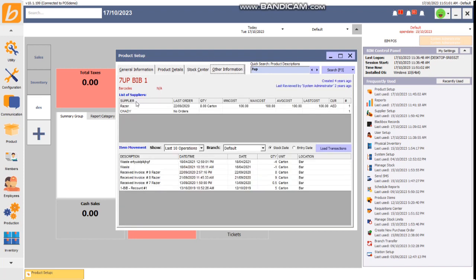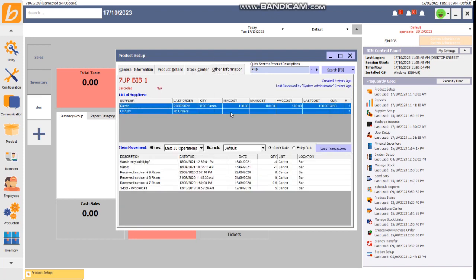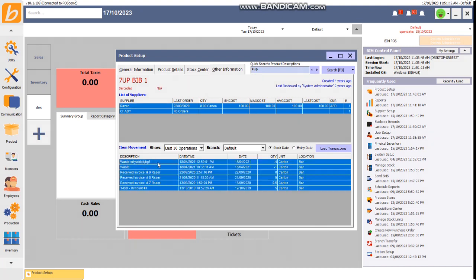Other information, from which suppliers we are buying the 7-Up, different cost by supplier, and all the movement done on the product, in and out, sales, purchase, waste, inventory, everything.